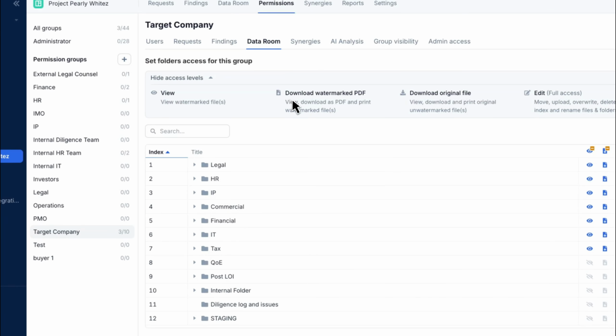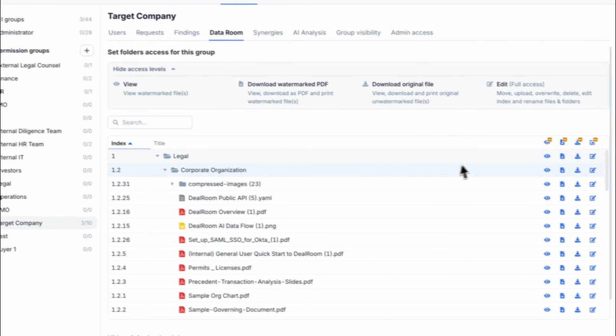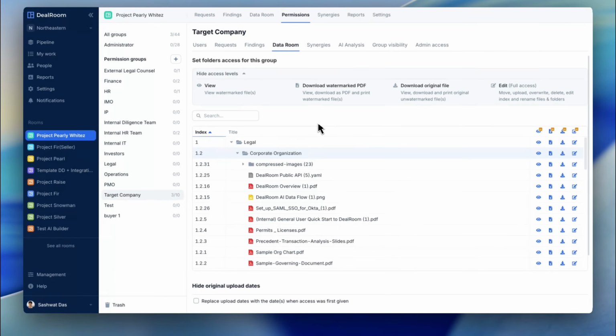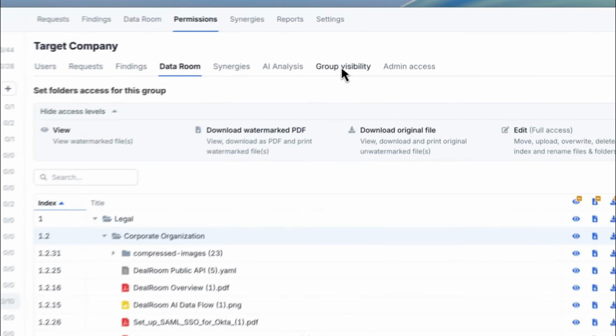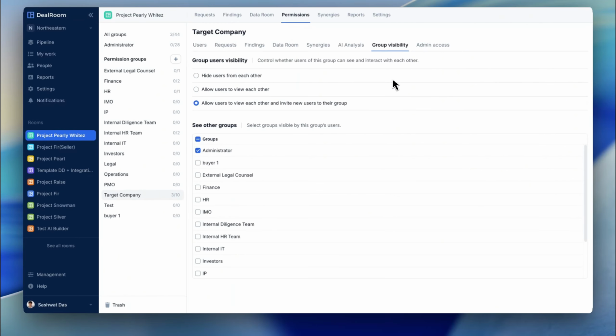Next, our data room. Very similar to our request list, you can get granular as specific documents, and you can change the access from view, download watermark PDF, download original file, or full edit access. Next, we have our group visibility. This is how you can control how users see each other. They're hidden, visible, or visible with the ability to invite new users, and you can customize visibility per group.